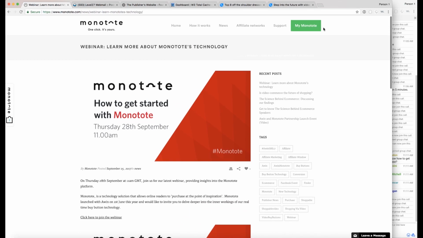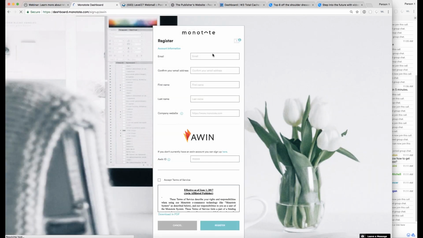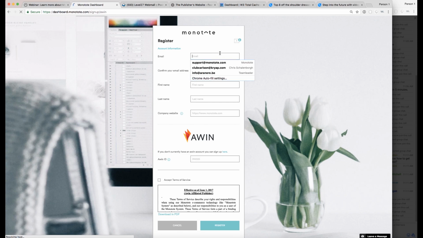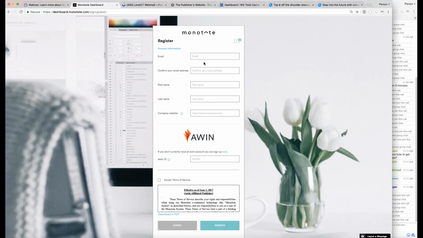Now, signing up to Monotote is very easy. You can go to the right top corner of our website. There is a green button that says My Monotote. You click on the sign up link and that will open a new window. Now in this window, we will require a couple of fields from you. So first of all, we need your email address. So let's enter an email address, webinartoday@monotized.com. We need to confirm this email address.